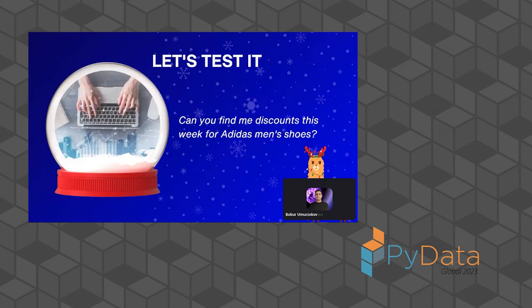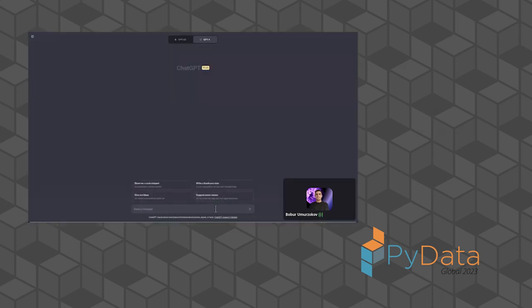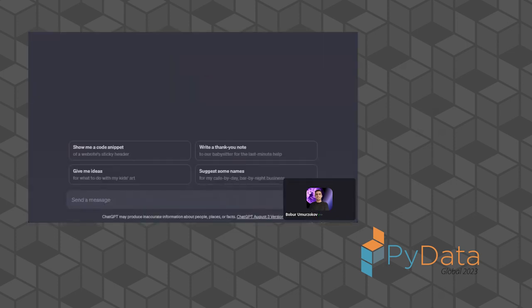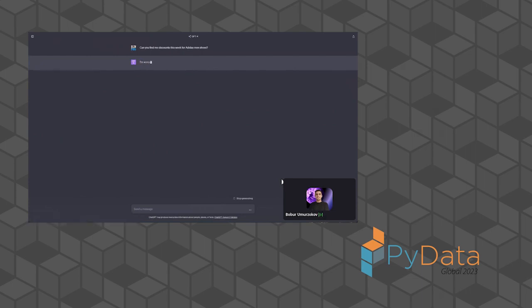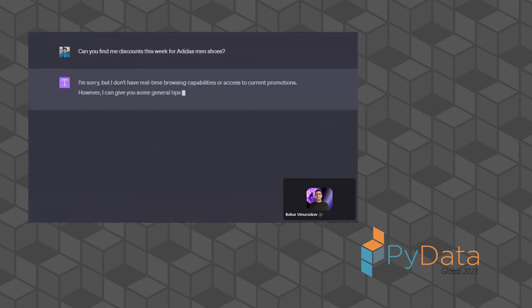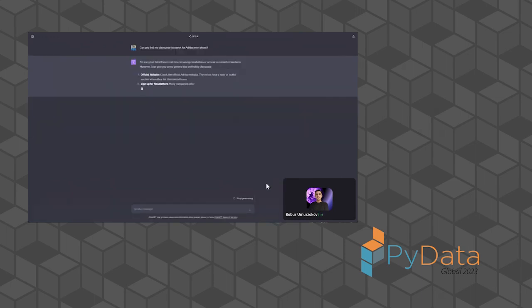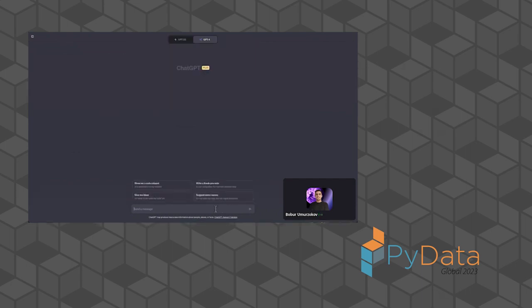Let's test it with the example of finding discounts. I tried to find a specific discount this week. Actually, "this week" is a key keyword, right? Because we don't know exactly when the discounts are available, and AI doesn't know it. I tried it before building my application, just using the ChatGPT interface. As you can see, it can only give general advice on how to locate discounts, but it lacks specificity regarding where and what type of discounts, among other details.